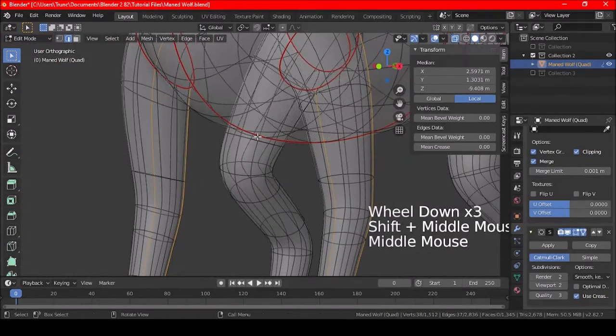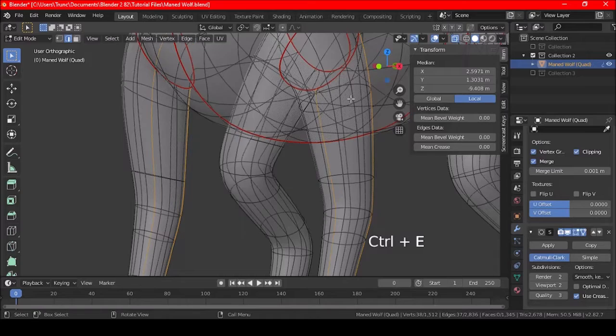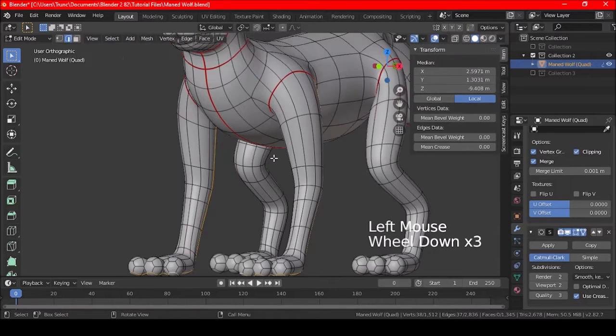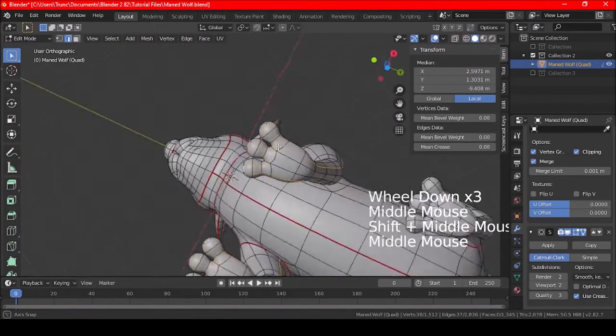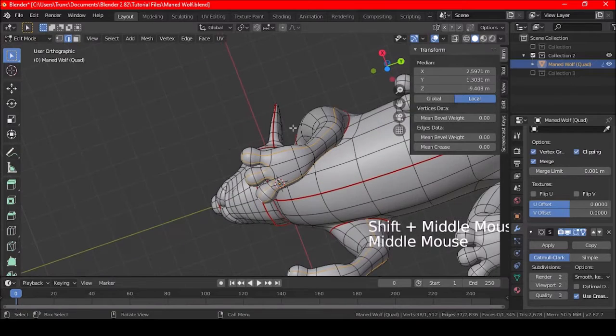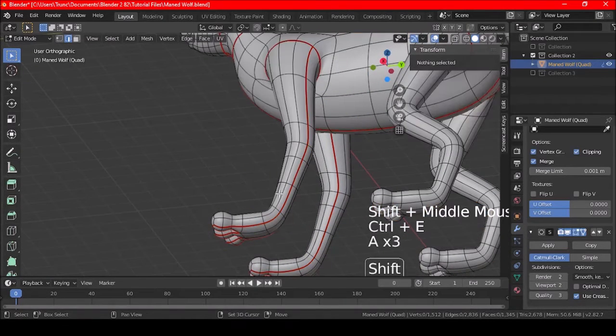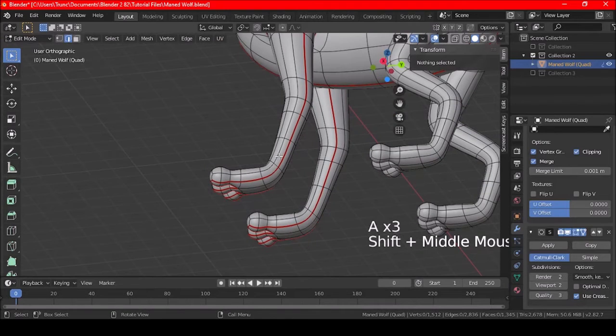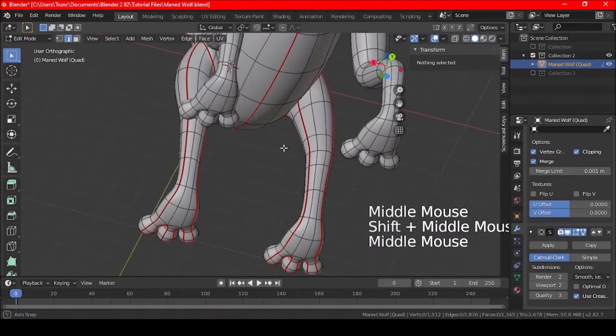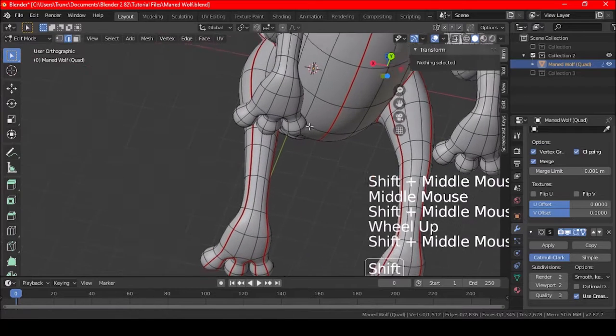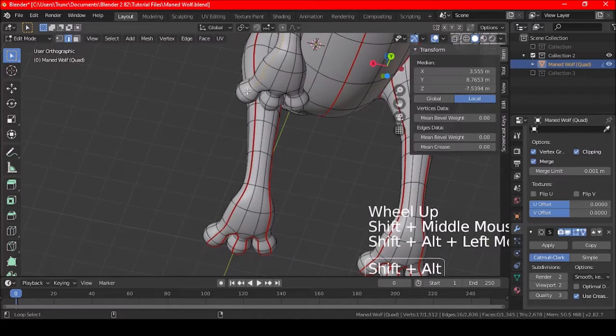Okay, so now I mark the seam. Wait. Hold on. Oh no, I actually need to do this. I'll just do it for now. And then let's do the same thing with the back legs since they're probably identical to the front.